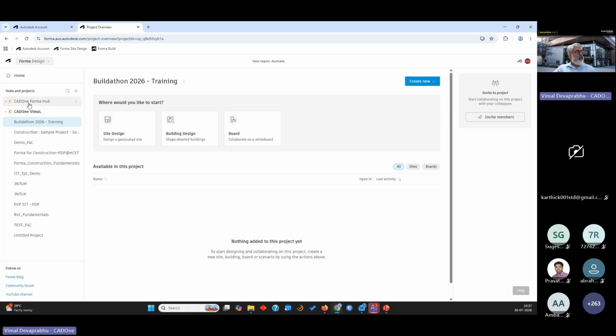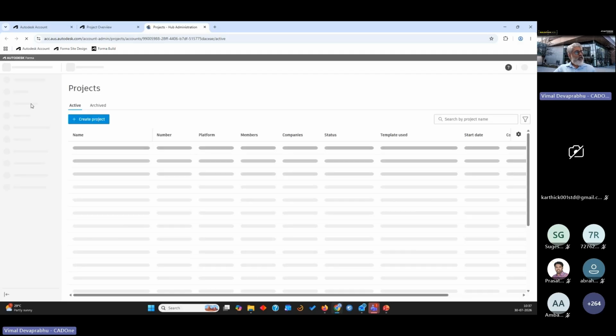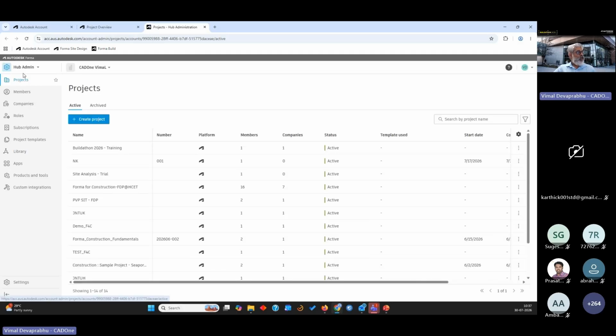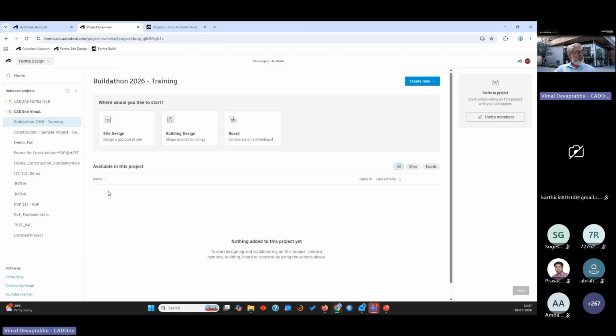The hub is the initial content that you have, and within the hub you can have multiple projects, multiple members, and multiple teams. That is what is called the hub. Within the hub, you can create new projects here. Once you have defined the hub, from the hub you can just create a new project directly. So this is where you create a new project.